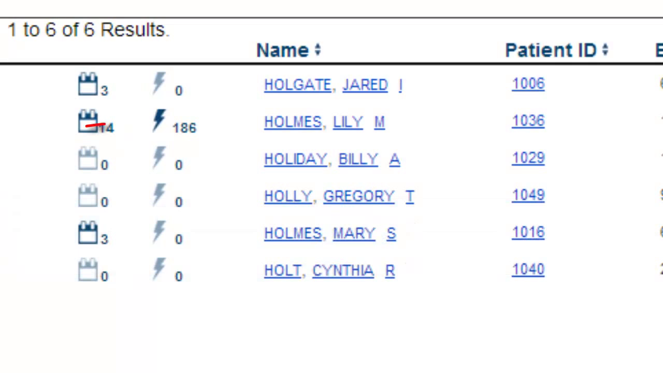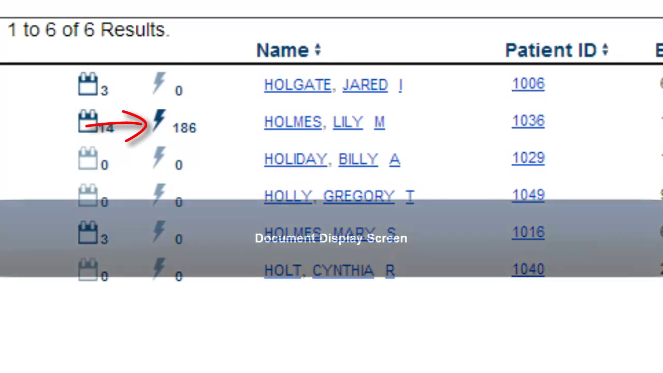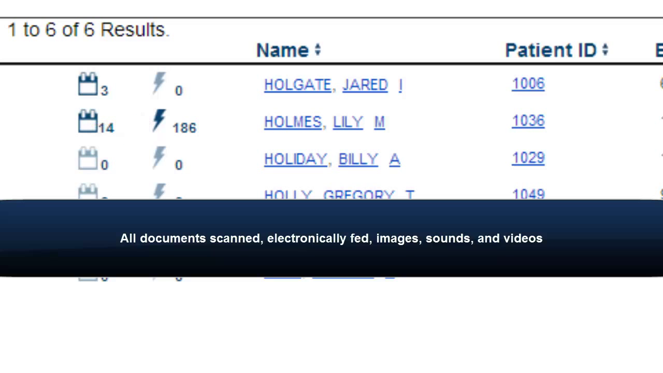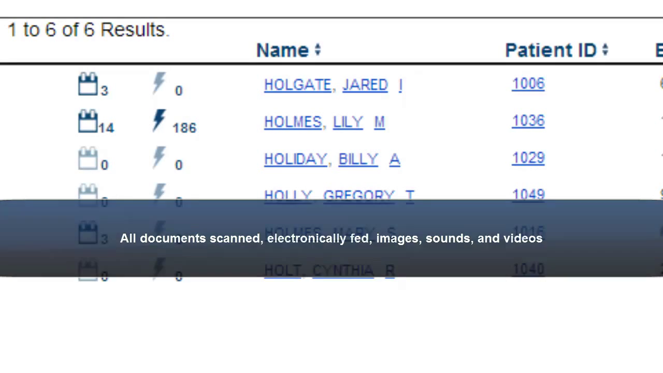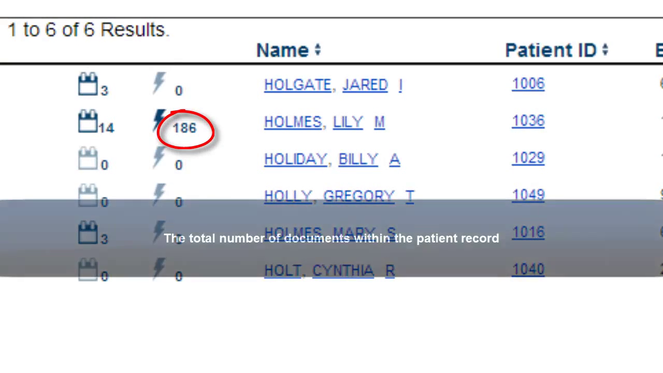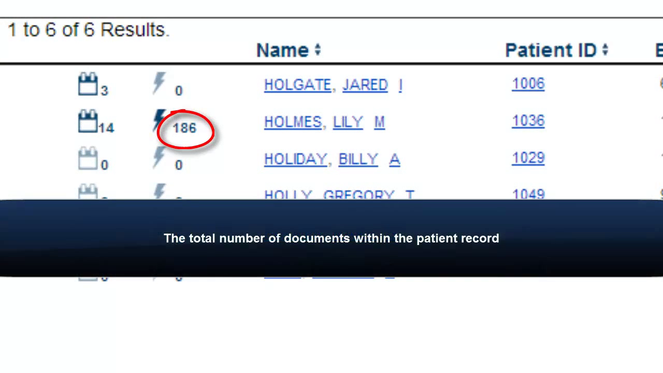Clicking on the lightning bolt icon, however, will redirect you straight to the document display screen to see all of the documents within the patient's record, meaning all of the scanned documents, electronically fed documents, and even images, sounds, or videos if your organization recorded them. Like the Encounters Fast Path, the number to the right of the lightning bolt indicates how many documents that patient has within their patient record.